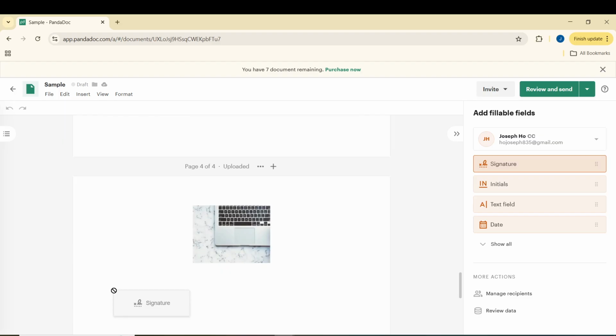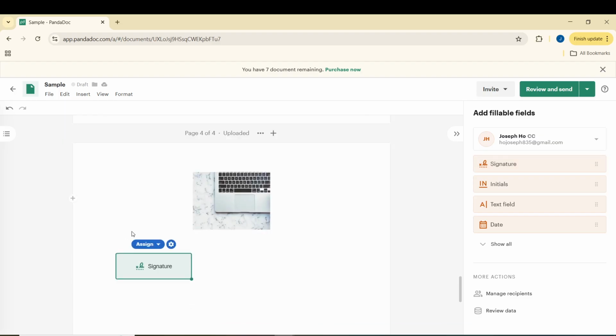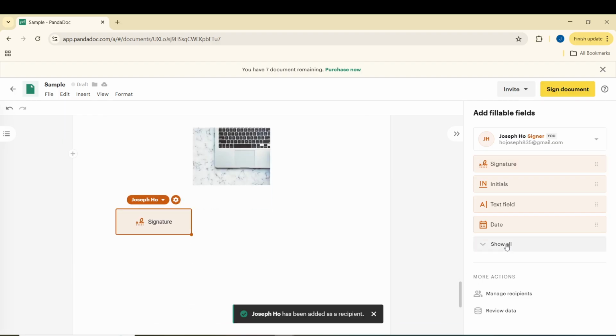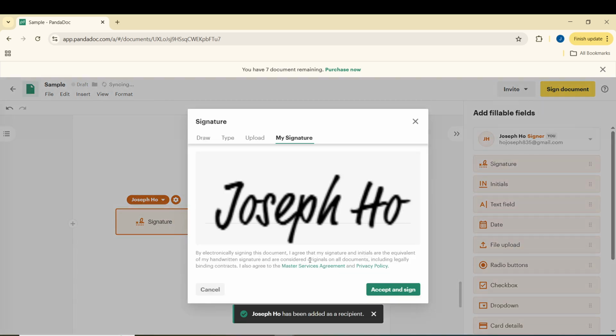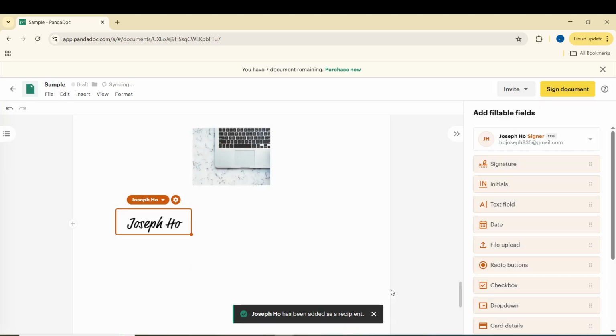After placing fields, click each one to confirm it is assigned to the correct recipient. This is important especially if there are multiple people involved, because the wrong assignment can prevent the document from being completed smoothly.